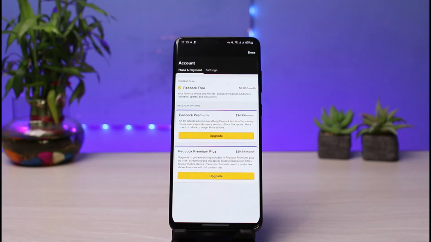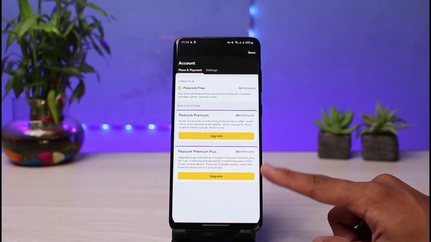If you look at the Peacock Premium Plus version, it's basically $10 a month, and it says upgrade to get everything included in Peacock Premium plus ad-free streaming and the ability to download select titles to your mobile device. Peacock channels, events, and a few shows and movies will actually still contain ads. So if you would like to download shows and watch them whenever you're offline, then you could go ahead and choose the premium plus plan.